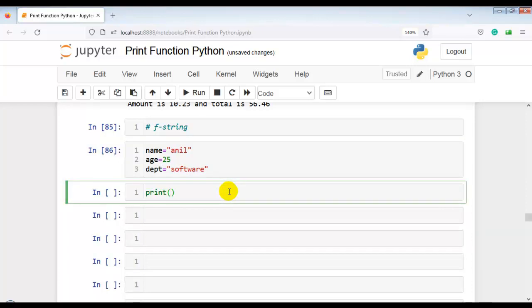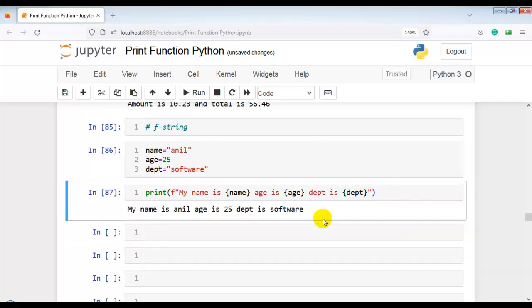So here we have to start with f and double inverted commas and directly we can write my name is and this variable name and age is age and department is this variable in this curly braces, that you can see over here. Let me execute this cell. So you can see this f-string looks exactly same like replacement field, but here we are not using format method, that you can see over here.